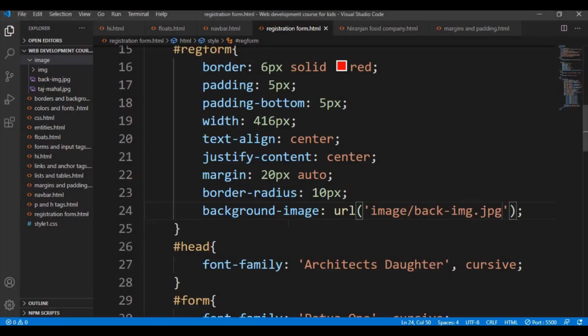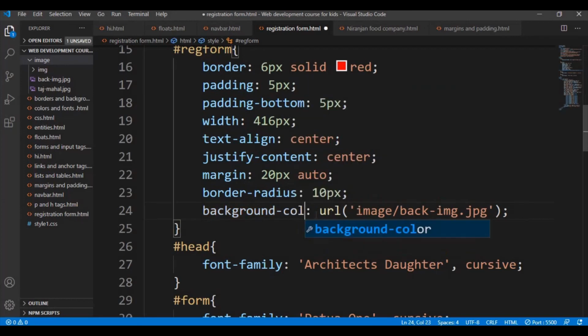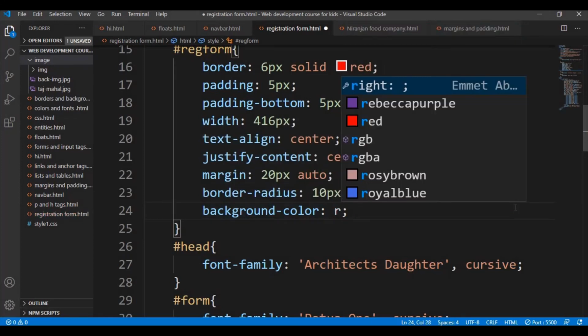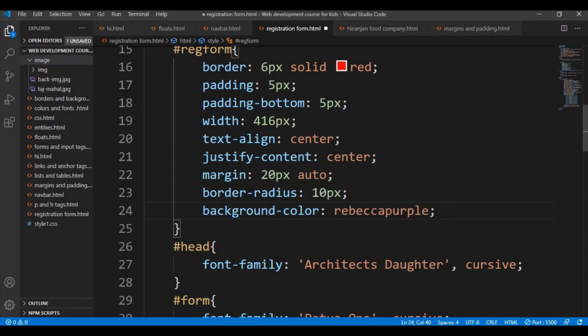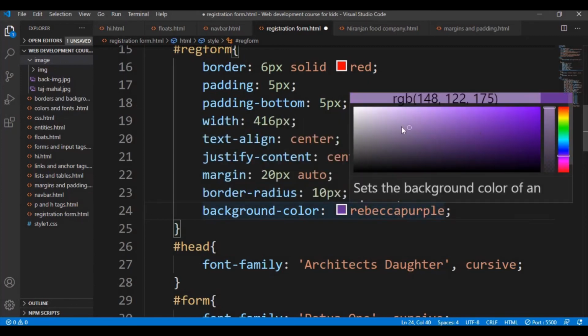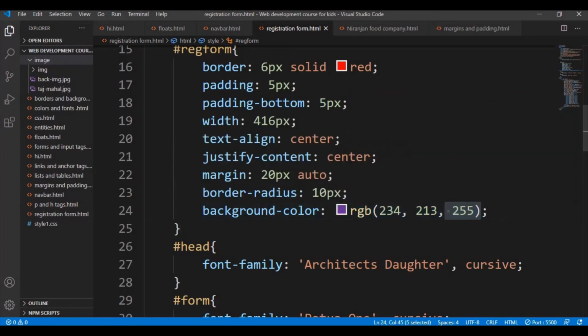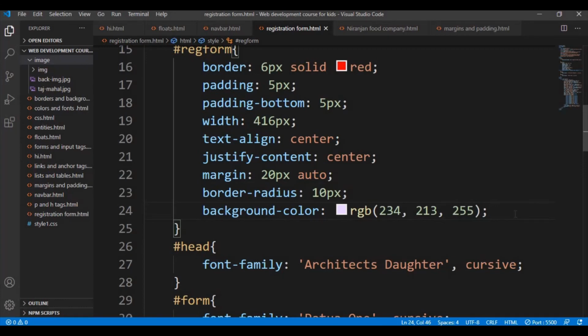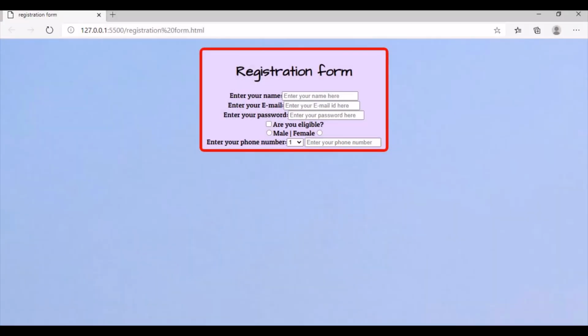So I'll go to my VS Code. I'll just write color, and I will select any color and use the color picker. I will select this color, and I'll make it light and save it. Yeah, now it's looking nice. You can also add more styling to it by using images. I don't have any proper images, that's why I didn't choose an image.